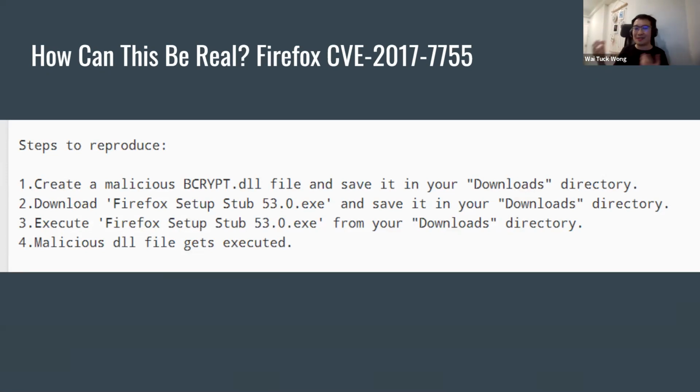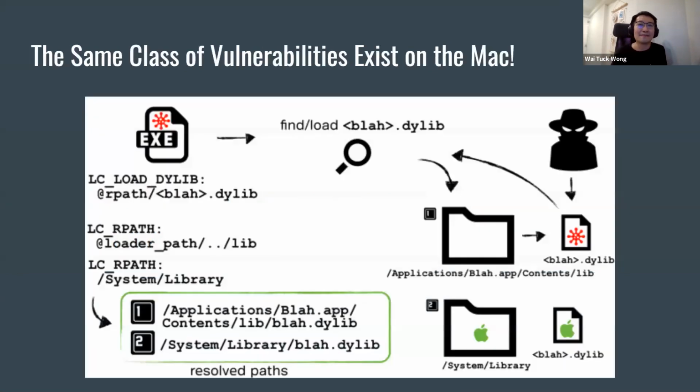So what happened when you double-clicked it was that it would try to load that DLL. It fails to load the DLL most of the time, and usually that's safe. But if you just happen to have a malicious bcrypt DLL in your downloads directory, then you get pwned. So yes, this is a real vulnerability, and you can get a CVE out of this. So something to look for in the future.